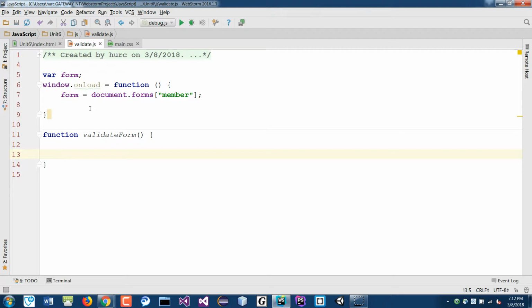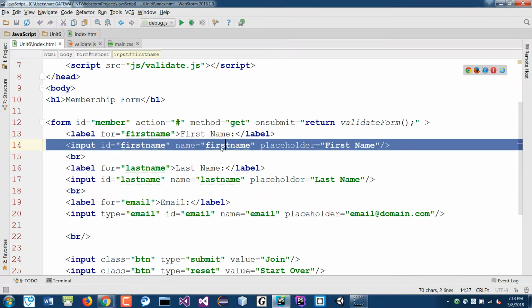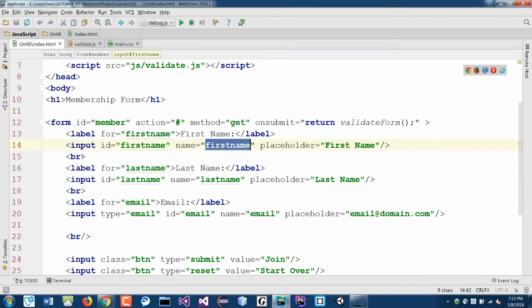How do you grab the first name? By ID? Sure, you can get the ID. It's fine, right? If you look at this, it has an ID, it has a name. It's a tag input. It's the first input in this example, but you probably don't want to do that.